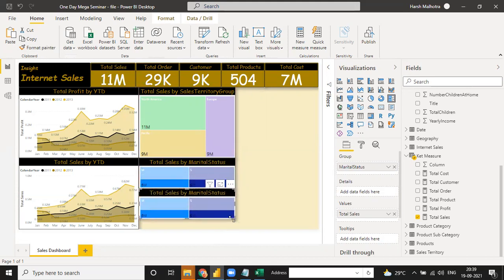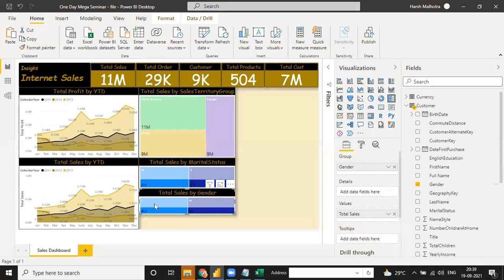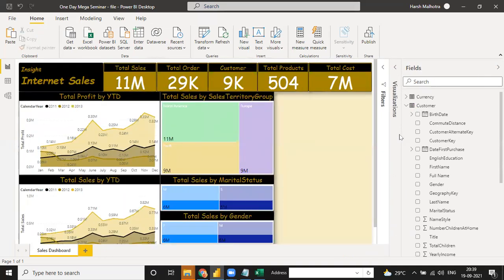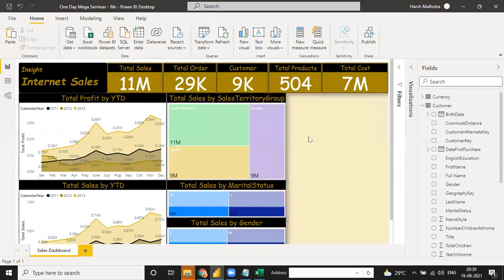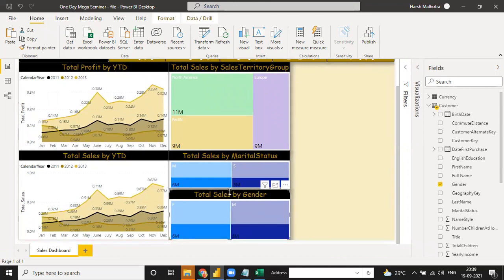So instead of marital status, I want it gender wise. In customer, we have gender under the group. So we have female at 6 million and male at 6 million. Total sales is a decimal, that is the reason for increasing the sales to million. Okay, so total sales by gender. Now if we need any visualization for this, you can just click down here: total sales by gender.